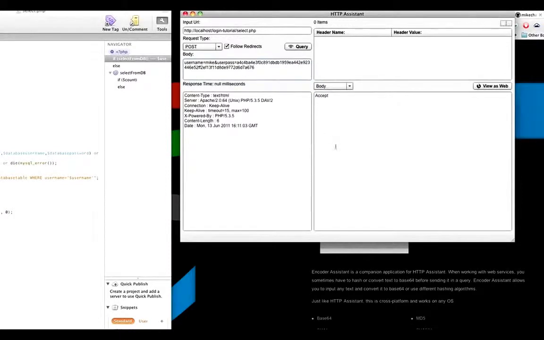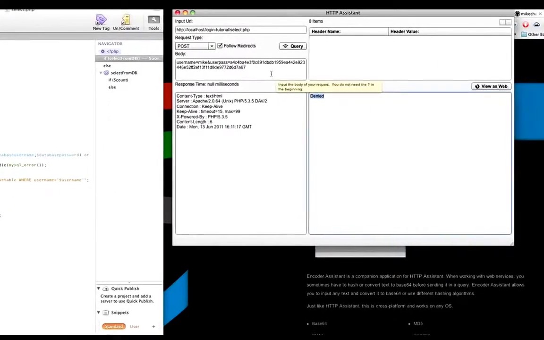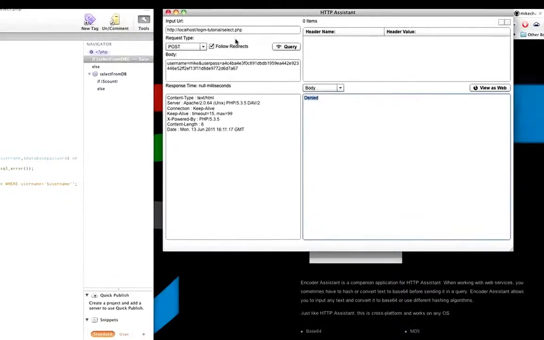We'll query the service, and because username Mike and user pass is the same as what's in the database, we get an accept as return. If I delete one character off this and query it again, we get a deny as our return. So we know our backend works fine. So now it's time to build the app.